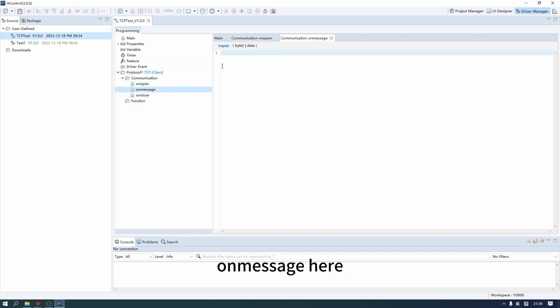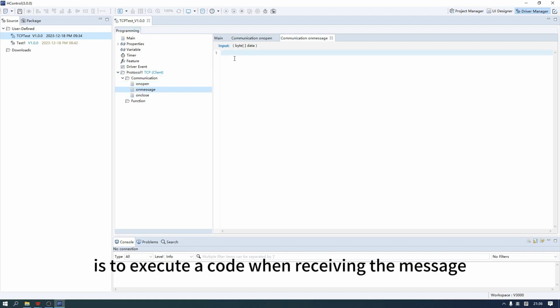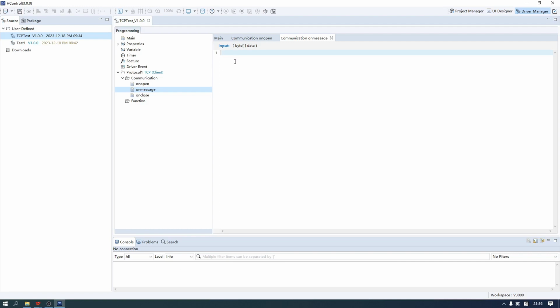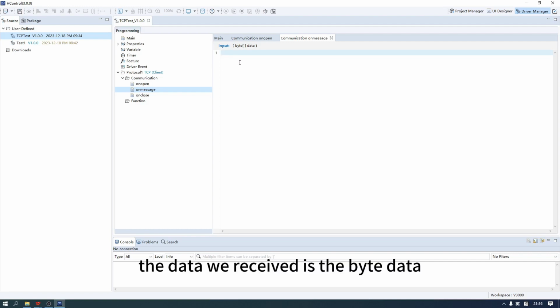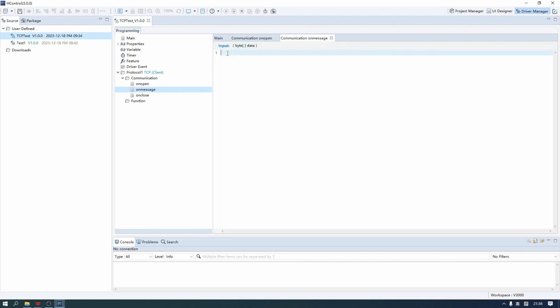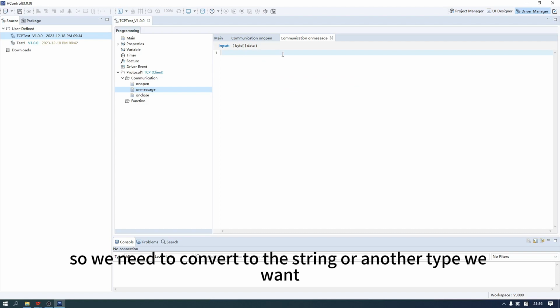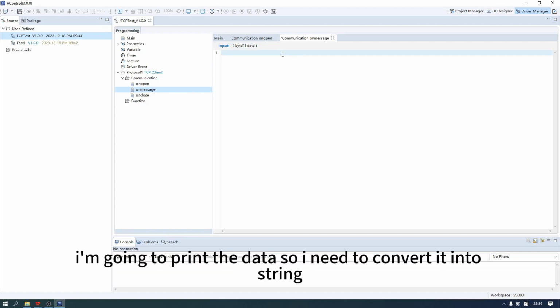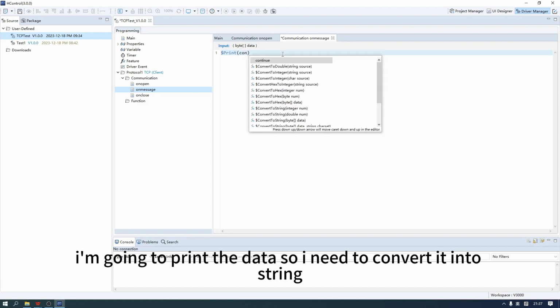On message, here is to execute the code when receiving the message. The data we received is the byte data. So we need to convert it to string or another type we want. I'm going to print the data. So I need to convert it into string.